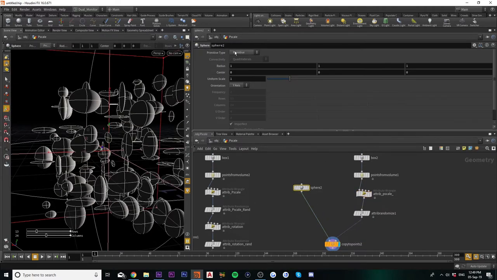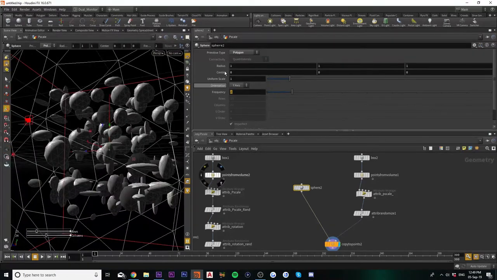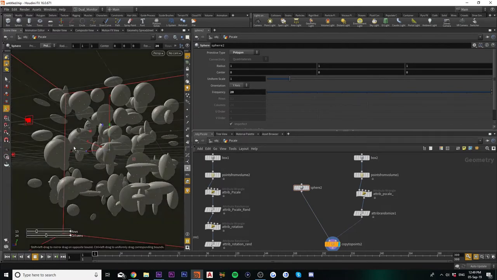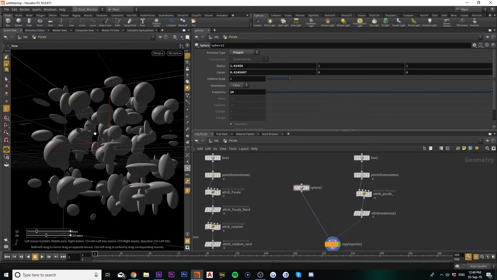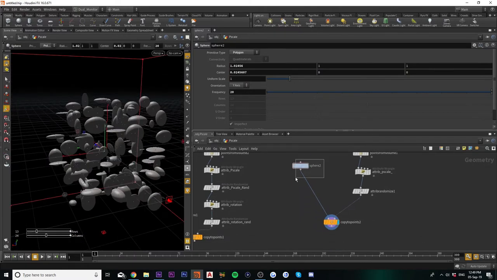What we can do is change this to polygon, get a little bit more detail in there. You can obviously change that to a little bit higher density, frequency, sorry, to add a little bit more detail, nothing major. This here, guys, you can add absolutely anything you want. You can even go in and add a tube, grid, whatever.